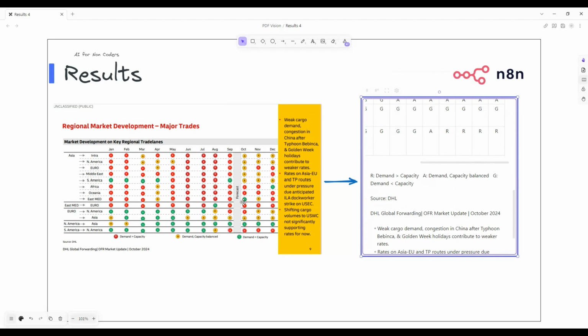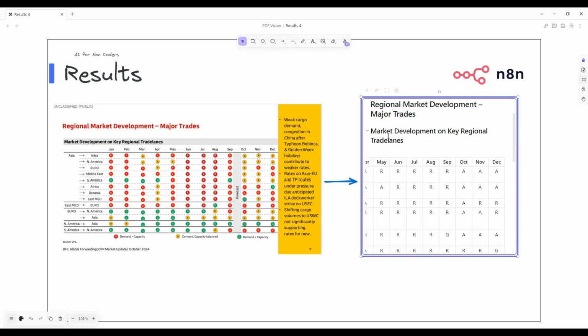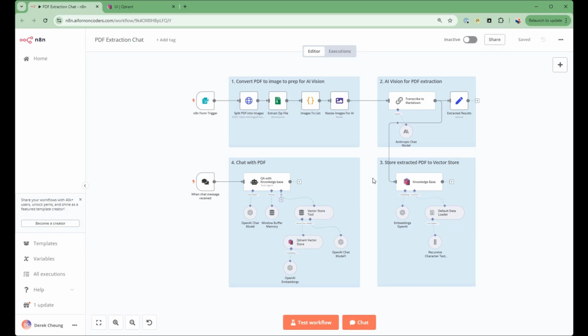It's pretty impressive in terms of the level of detail that the Vision has, the high definition, that it can see all the different columns and rows and be able to reproduce this slide. I was able to just copy and paste into a Markdown editor and get this table. So let's finish the rest of the demo.